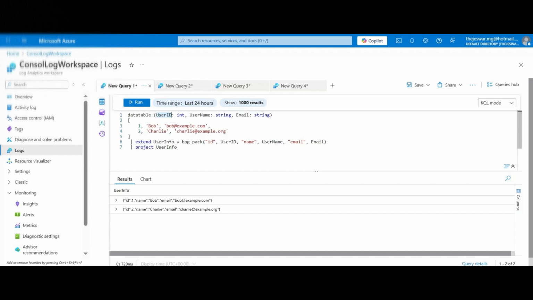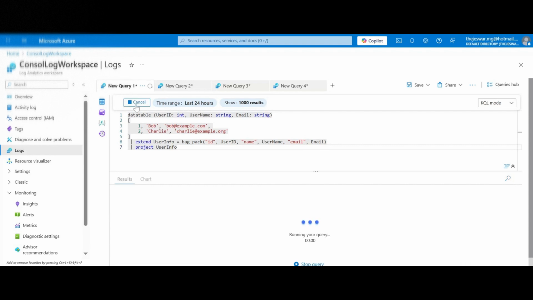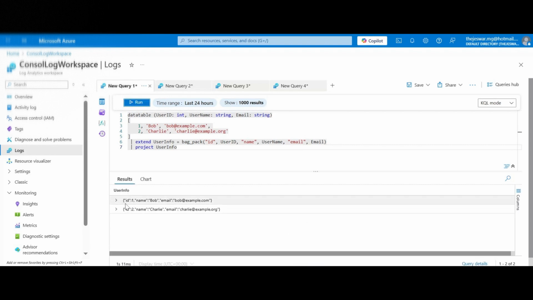The second key is going to be name, and that's going to have the value that's there in the username column. My third key is going to be email, and which is going to have the content that is present in the email column. And then I'm just projecting this user info that has got created. As soon as I run this, you see that we have created a bag which is a key value pair, and it's more like a dictionary.